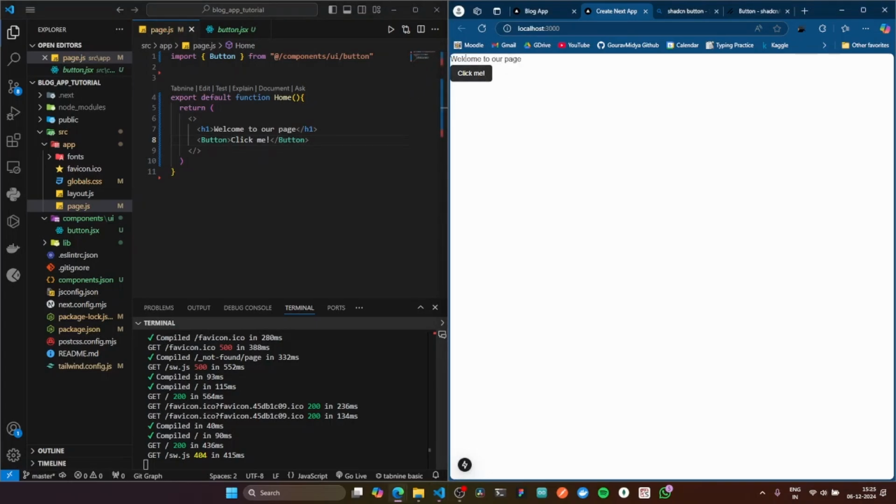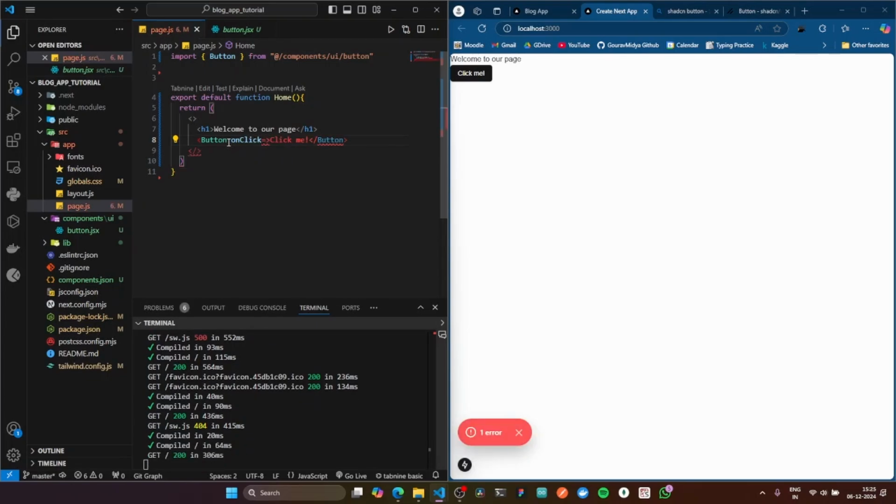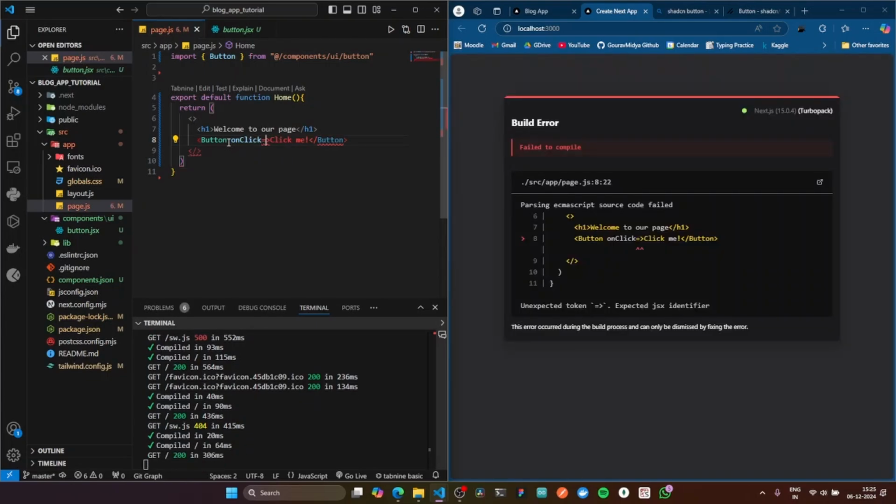Now, this is not what you want on your website, right? And also, when I click this button, nothing is happening. How do I add functionality to this button? Over here, you can add an onClick argument. This onClick can be the name of a function, or you can simply declare an anonymous function over here. Let's go with a simple alert.